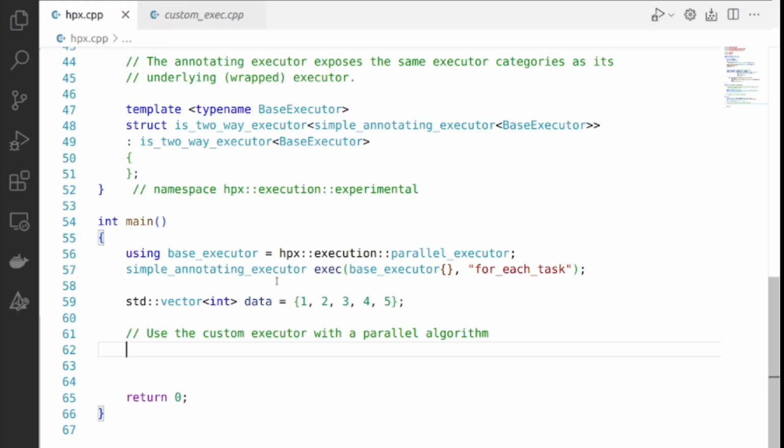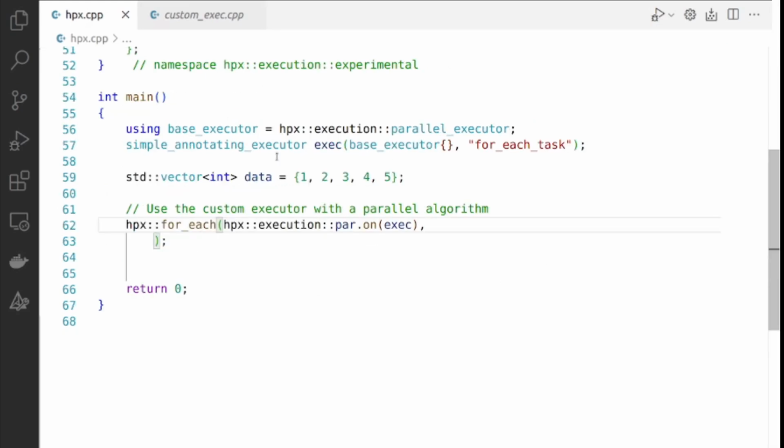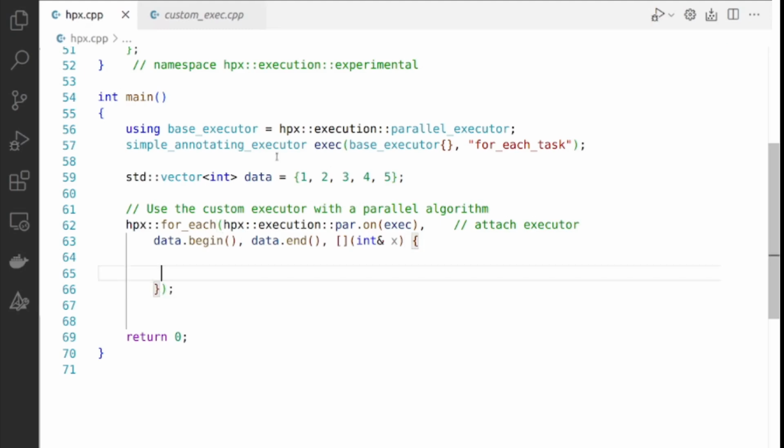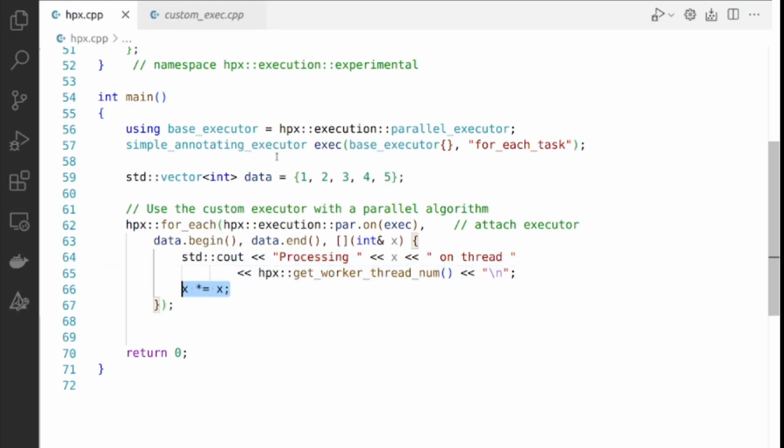Then comes the interesting part. We call hpx::for_each with the parallel execution policy, so hpx::execution::par, and we attach our executor using .on(exec). This tells HPX to use our custom annotated executor when scheduling the work. We iterate from data.begin() to data.end(), and inside the lambda, for each element x in the vector, we print a message showing which thread is processing it. And then we square the number.